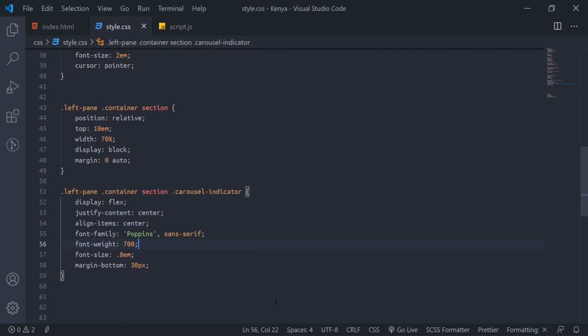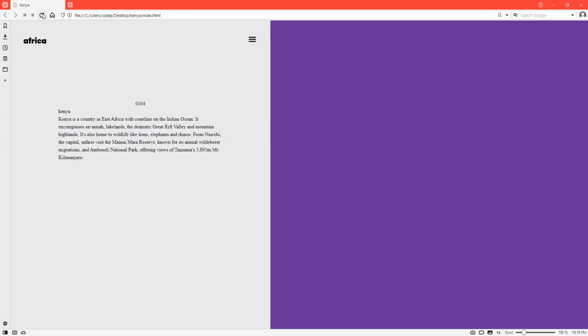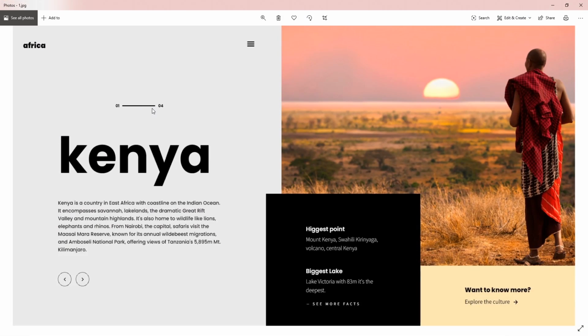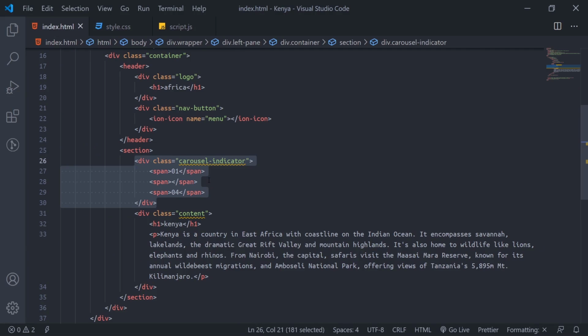Okay, so if I go back to my browser and refresh now, you see what I get now? The 01 and the 04. Then we need to put this line here. So when we did the markup, we put this empty span here. This empty span now will carry the style. Otherwise, we'll be able to use before on this one and after on that one. I just like to use this empty span.